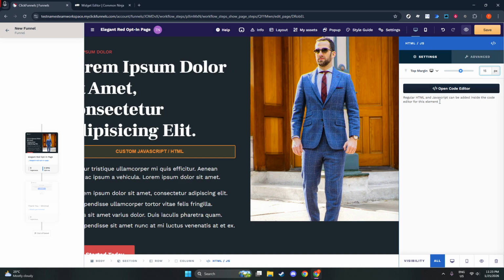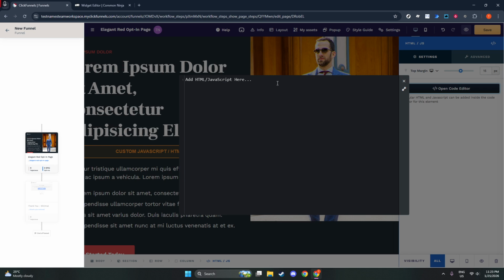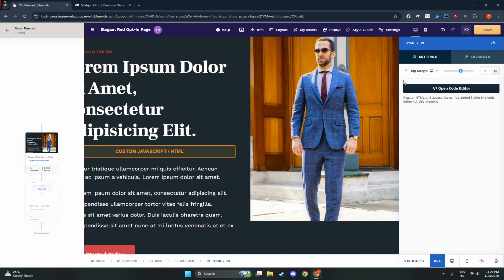Now paste the embed code you copied into that HTML block. Make sure nothing is truncated and that you're pasting into the code element, not a text element. Save your changes, then preview the page.